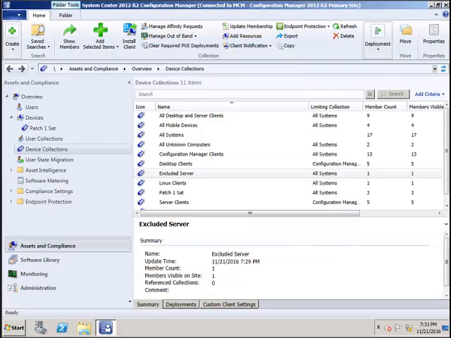Click OK. Now even though this server primary 2 is part of the patching server collection, it won't be patched because it's also in the excluded server collection. So this is how you will make sure that patch is not deployed to a particular server. I hope this has been useful for you, and thank you for watching.